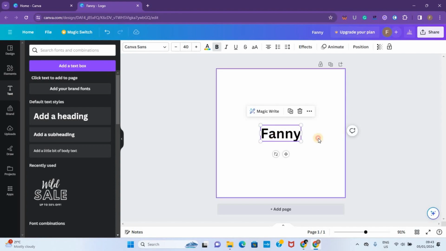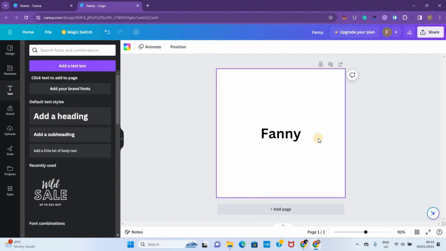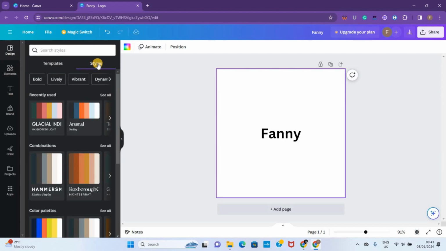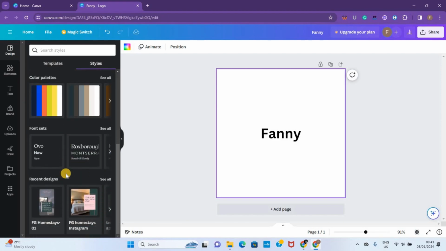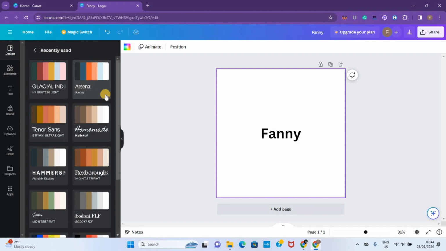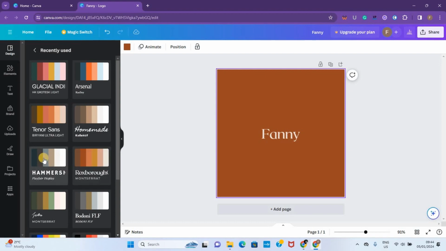After this, we want to give it some color, some nice looks. So we're going to head over to design, and then we go to styles. Now from here, you'll see there is a number of styles, color combinations, color palettes that you can start with. So I'm going to click on see all for the font choices, and then we can try all these font choices. You see that? So let's go with this.